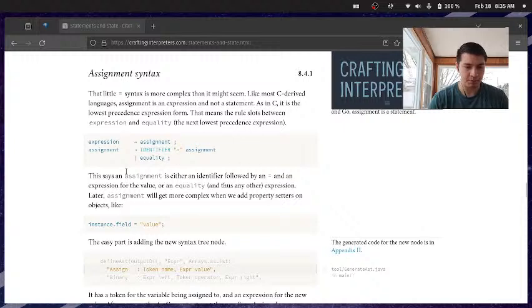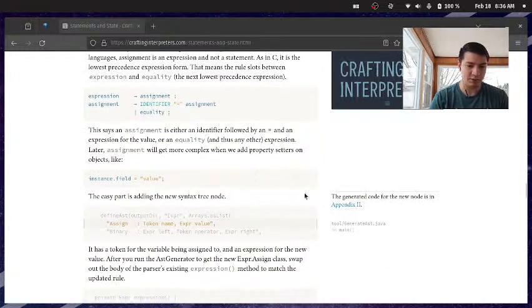Assignment is identifier equals assignment. This says an assignment is either an identifier followed by an equals and an expression for the value, or an equality, and thus any other expression. Later, assignment will get more complex when we add property setters on objects like instance.field is equal to value. All right, so now an expression is either an assignment or an equality.